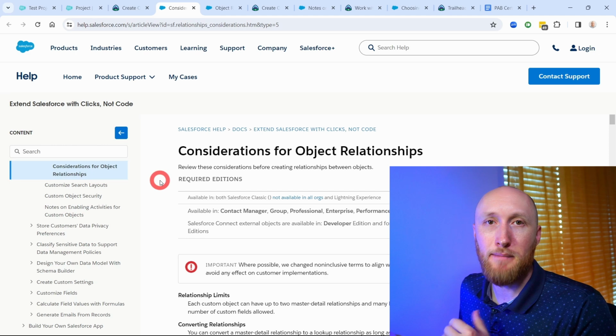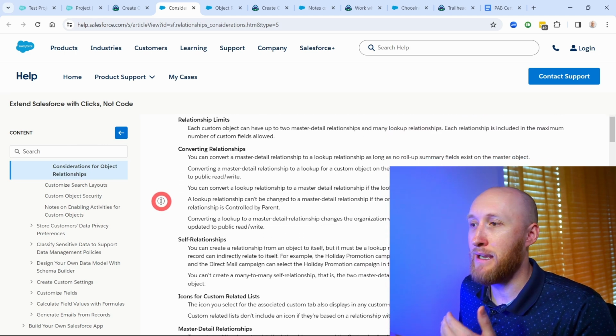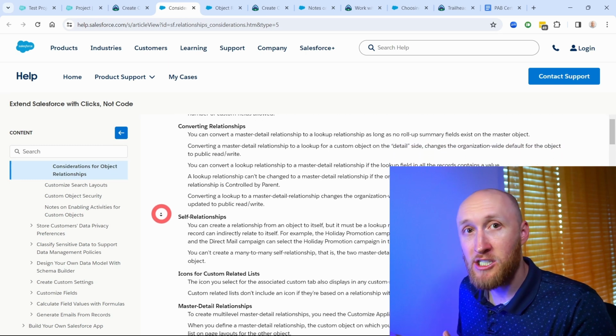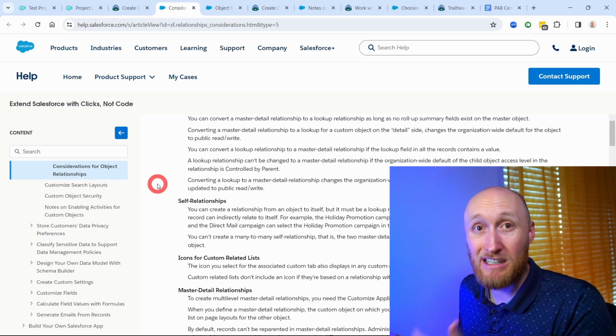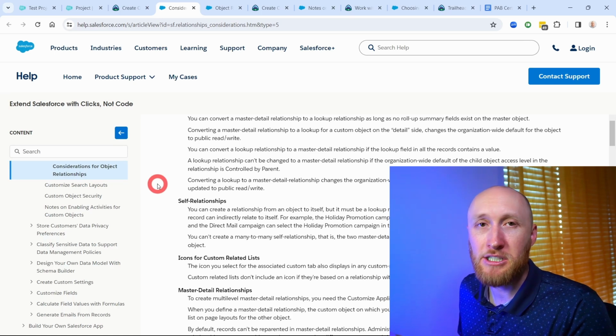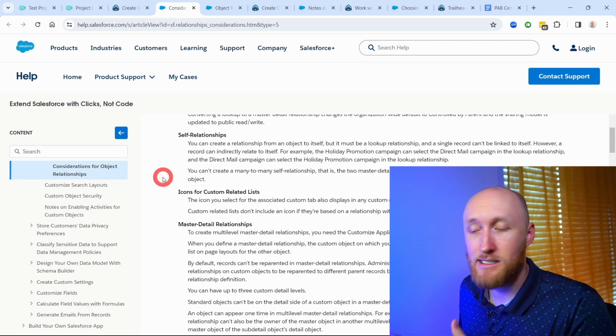Now, as I mentioned, the main ones that you're going to want to understand are the lookup relationship and the master-detail relationship. These are the most common relationships in Salesforce, particularly the lookup relationship. And again, build those out as we just went through in our example with projects, and understand the different settings that you can have for each.